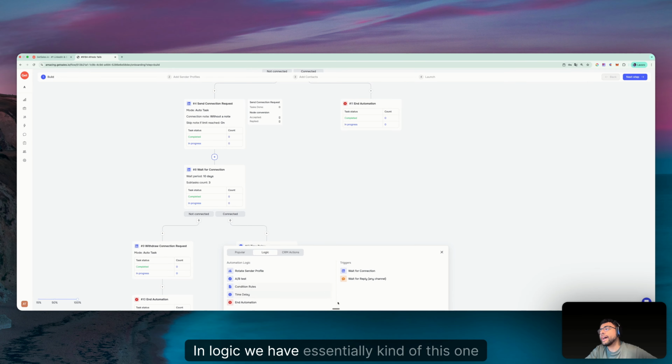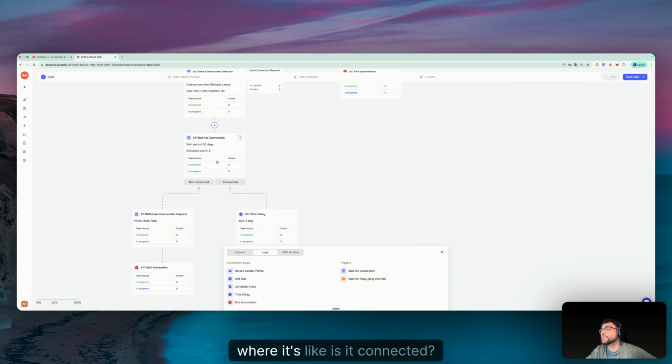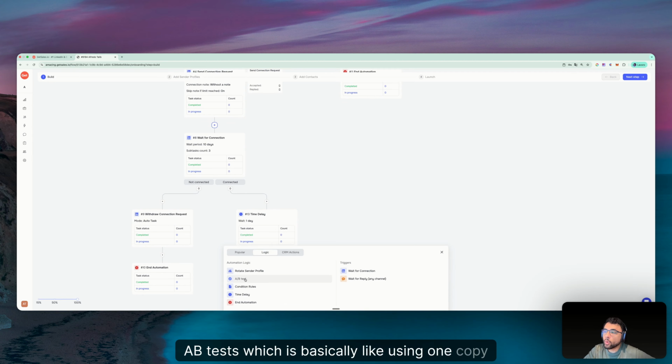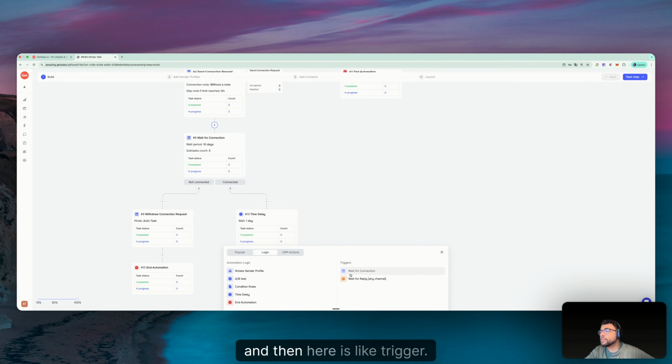In Logic, we have this one where it's like, is it connected? What happens if yes? What happens if no? A/B tests, which is basically using one copy and then seeing the data of the other copy. Then you have condition rules. Time delay is basically waiting X amount of days. And then here are triggers. So you either wait for a connection or wait for a reply, and then an action happens.